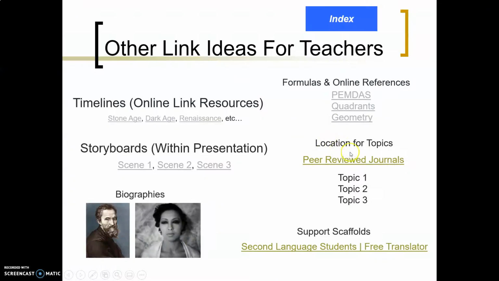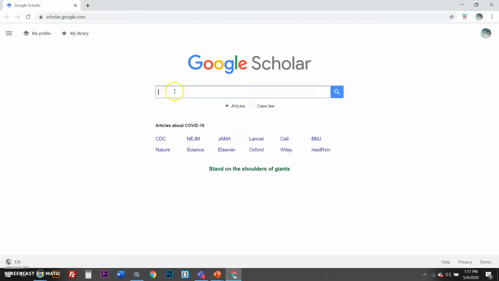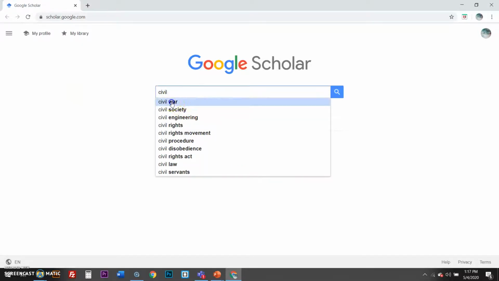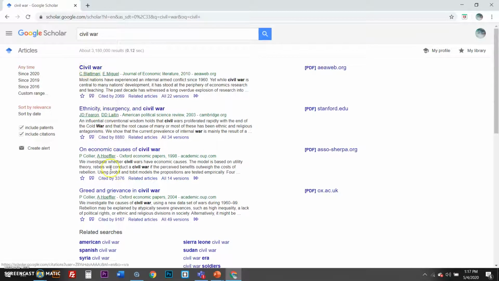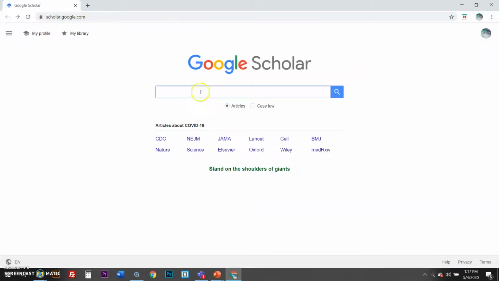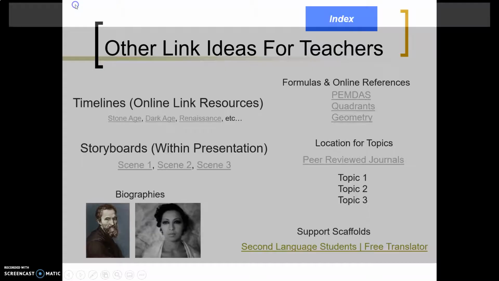So here's geometry. Let's say you want to go into how to do this. I'll get into that in a moment. Let me go into peer-reviewed journals. If you're an English teacher, you want students to get specific topics, but you want it from a specific place where you want to direct them. Look, you can make it Google Scholar, and you can make them search anything about civil rights or the Civil War, backed up by research, and now they are directed to a spot where you're directing their links as well, all right?